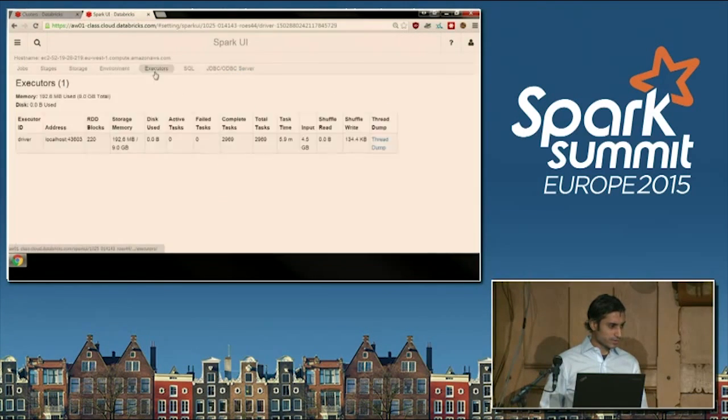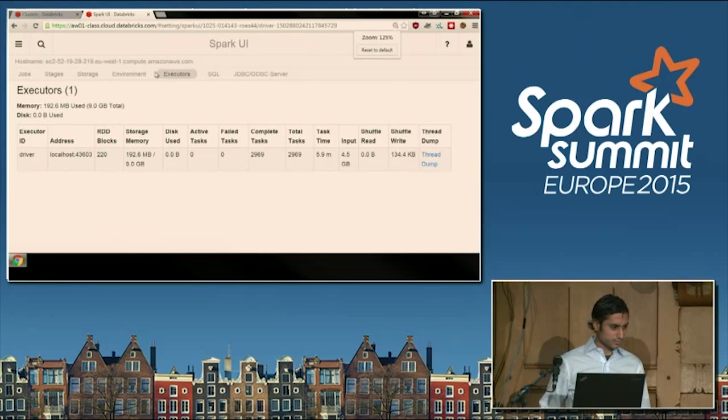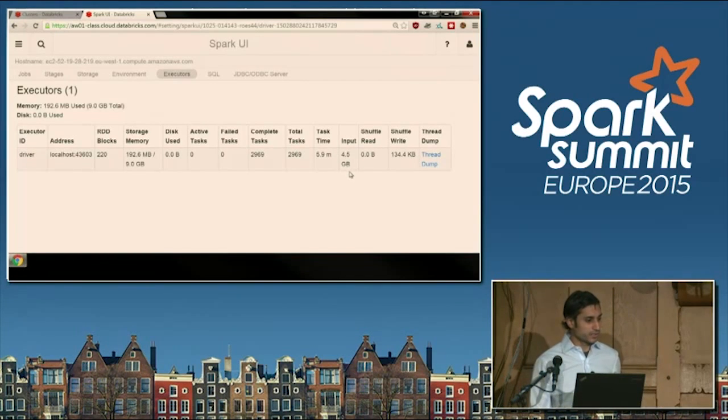Okay, so now remember, I'm looking at the Samir demos UI. And if you click on the Executors tab here, I can see that this is actually a local mode cluster because the executor ID is a driver. So this executor has run about 3,000 tasks so far for a total of about 6 minutes to run all those tasks. It's read in about 4.5 gigabytes of data.